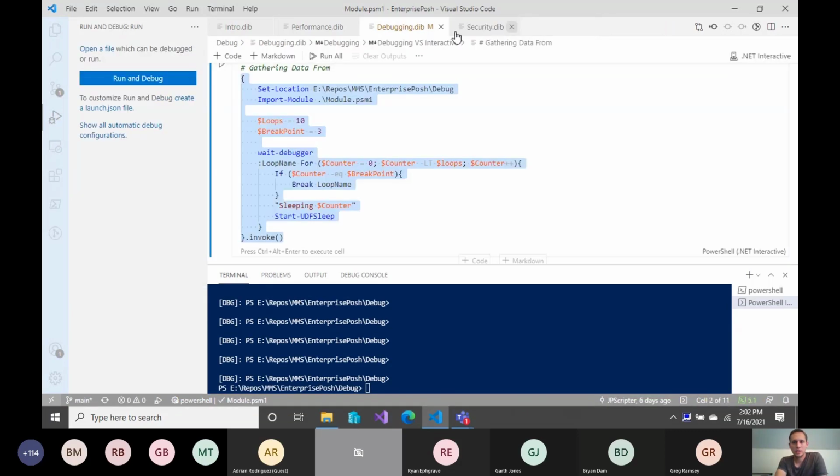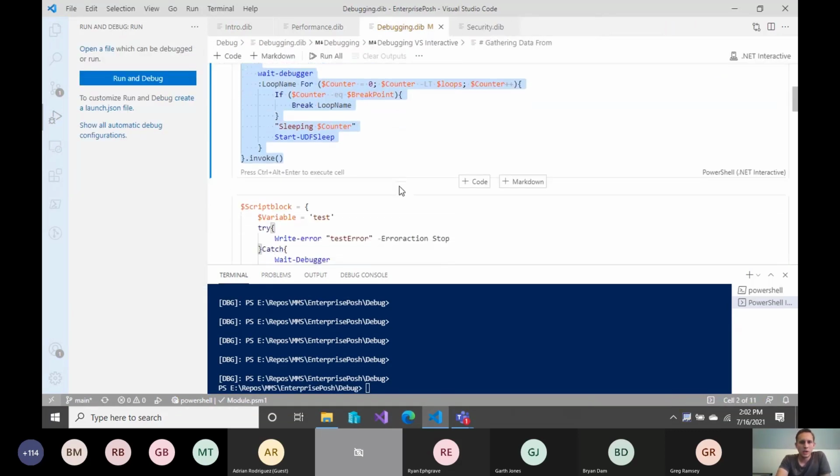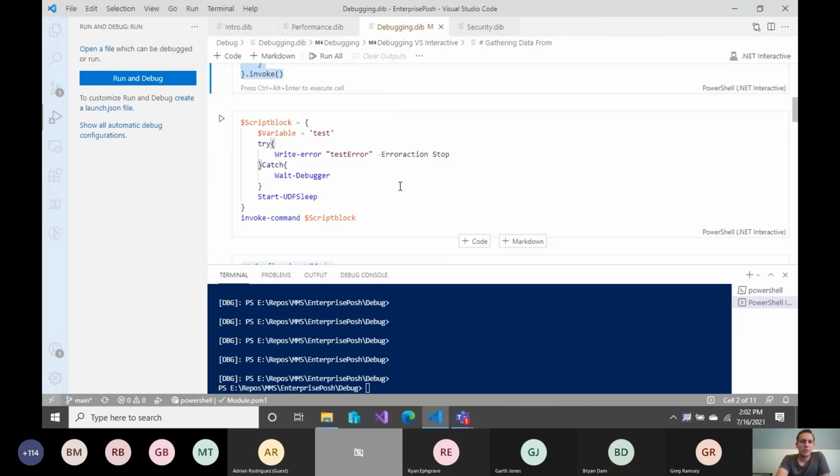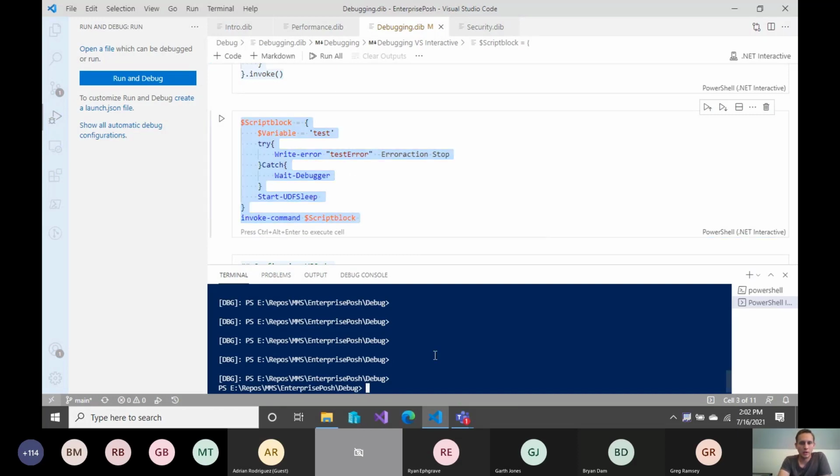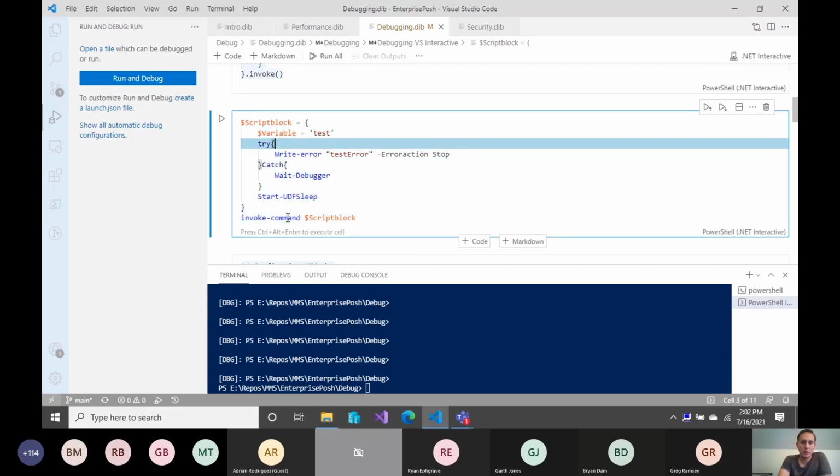So let's get back to this. You'll also start to notice that I'm running these code blocks in ways that might be difficult to actually interact with. Using Invoke Command with a script block, or a script block with the .invoke method, is usually tricky to interact with.